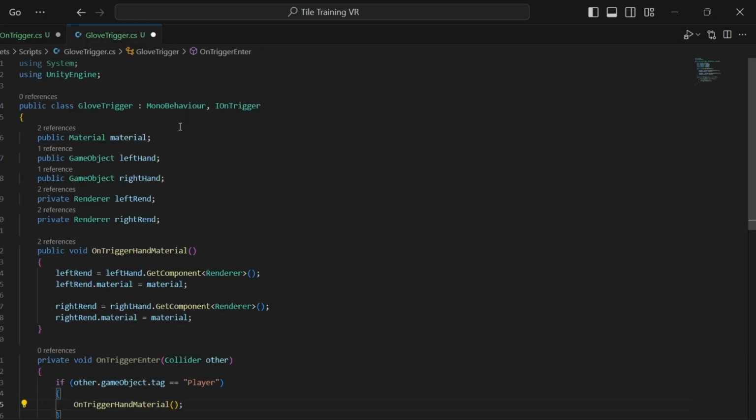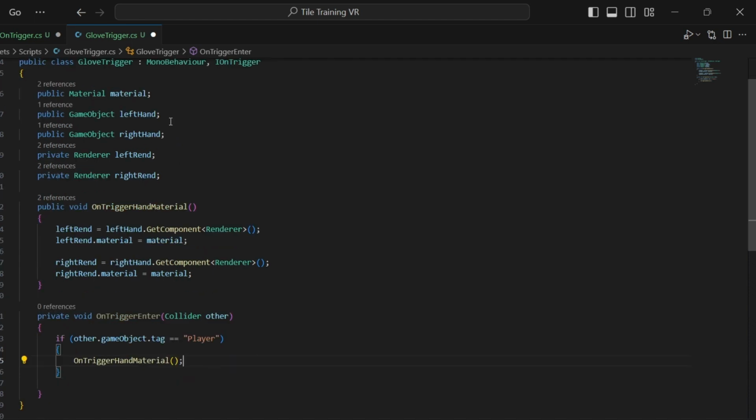So basically, let's just go down the list here. I've created a public material, which I'll assign later in Unity. And I've created a public GameObject. Here we have the left hand and right hand. Now I could have made these serialized fields, but for the quick demonstration I was trying to show here, I just kept them as public.